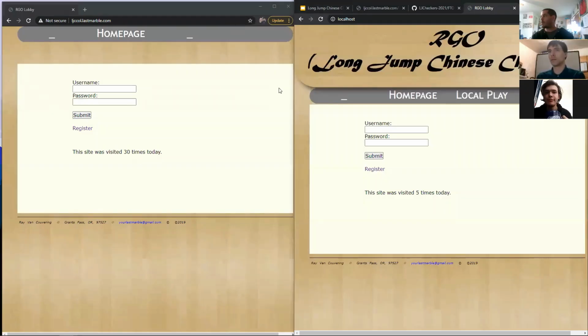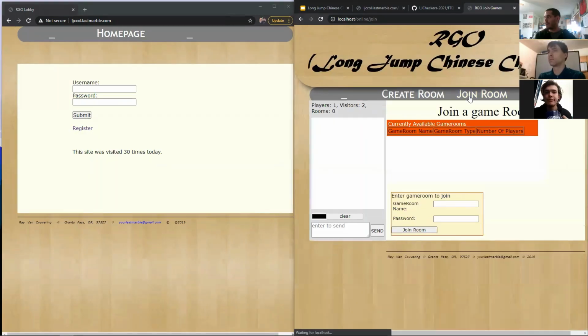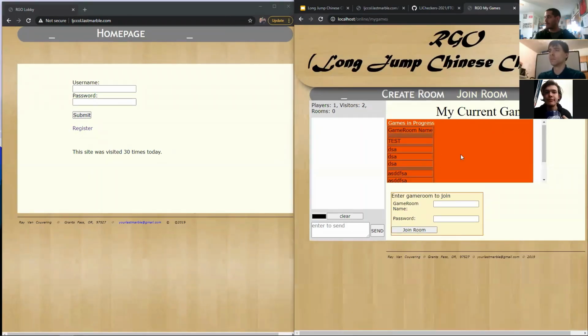We were able to implement several changes to the online version of RGO and implement our own Fast Track Online lobby. Originally, the login page had 1 button for homepage and local play only for the version of Long Jump Chinese Checkers that was already online. After logging in, you would then immediately be redirected to a page to create rooms only for RGO. They also have a joining room and My Games room to show all games that the player has created and all active games of RGO.